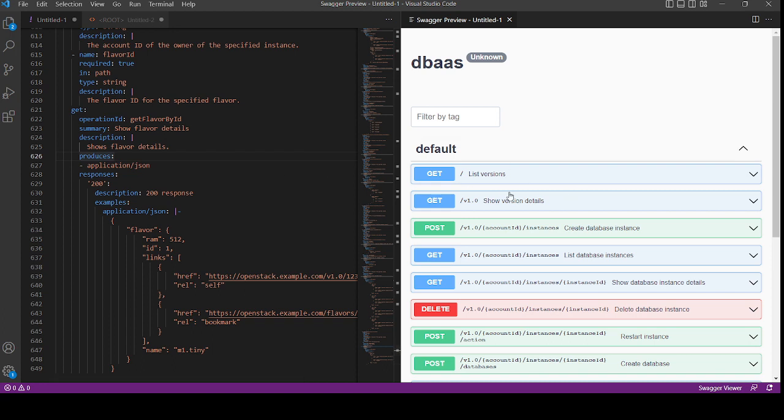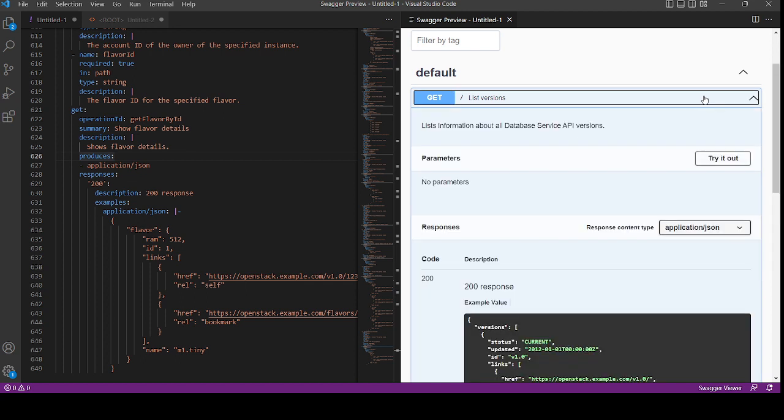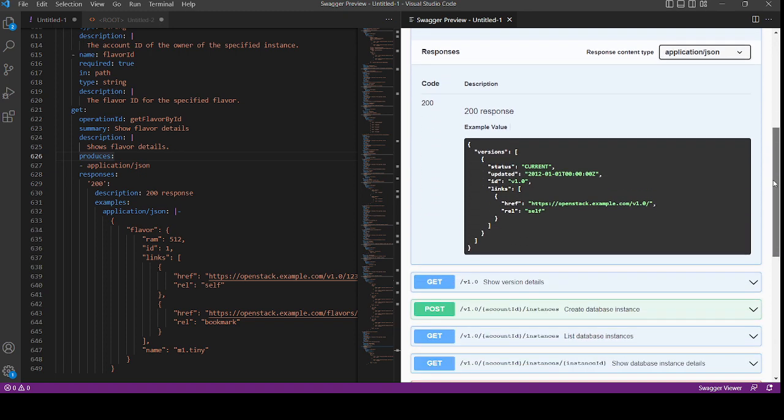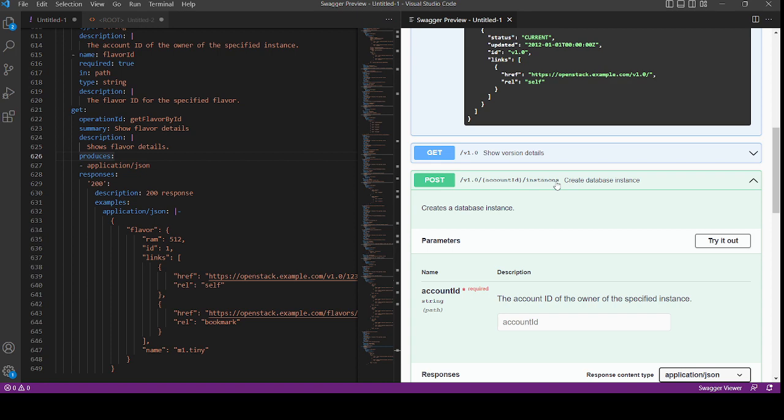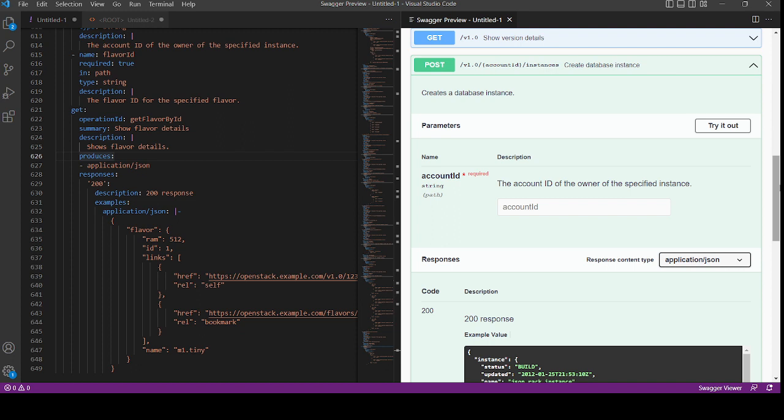file, you can see all the get, post, delete, whatever is there in the YAML document, API documentation. You can see them all here. You can click each of them to look at the parameters that you need to pass, the response that you can expect. And in some API documentations, you can even document the examples, the schemas, so everything you can view it here. So this is about Swagger preview.